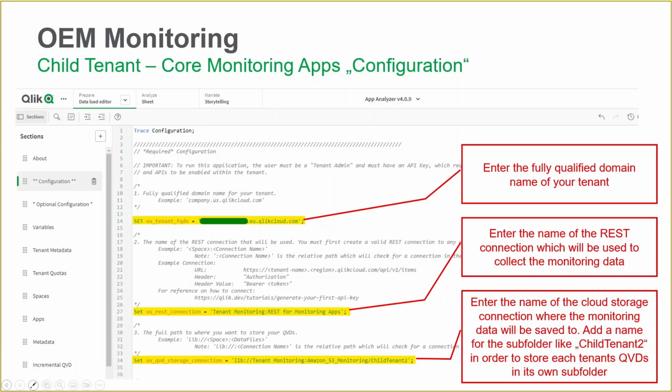The first parameter which we have to configure is the qualified domain name of the tenant. Then we need to configure the REST connection through which the monitoring data is collected, as well as the connection to the centralized cloud file storage. As a recommendation, it's good to add, for example, a tenant alias or a tenant name to the end of the connection string, so the data is stored in a subfolder.